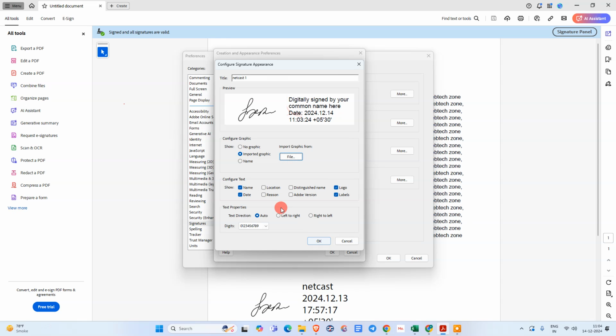Just click OK. Now here you can see configure text. So here if you want date, then you need to click on date. Name, if you want location, you can put the location. If you want a company logo, just put the logo. Here you can see the labels. Okay, you need to click on this label. The location also you can put, the Adobe version and distinguished name.